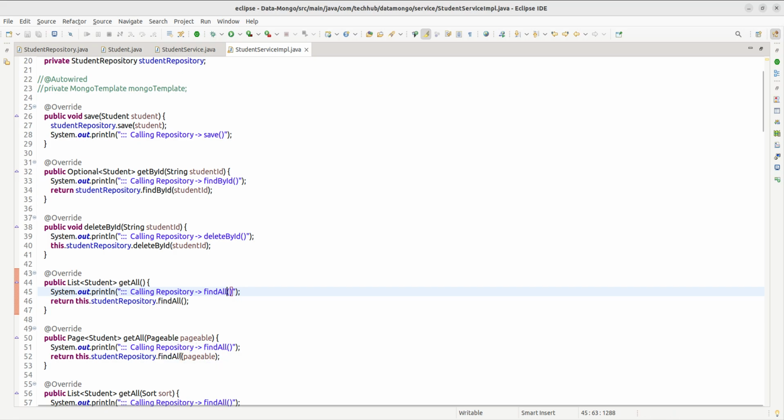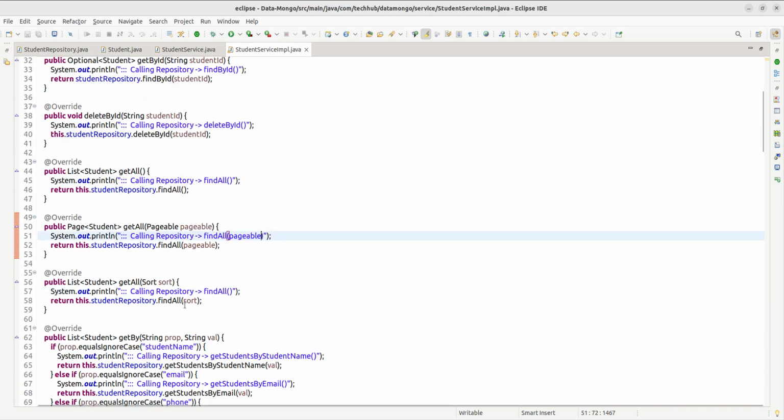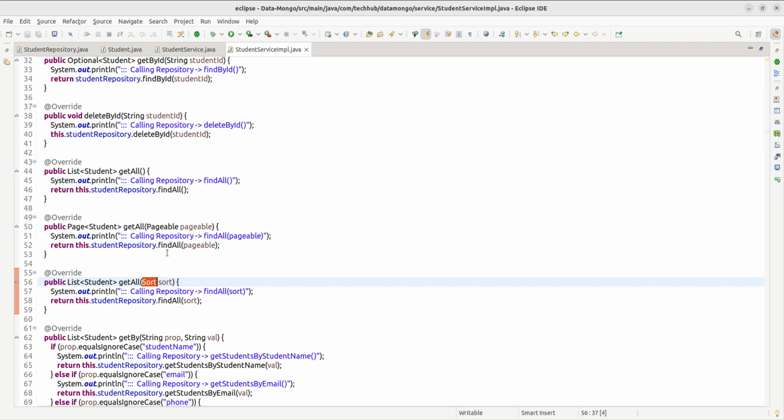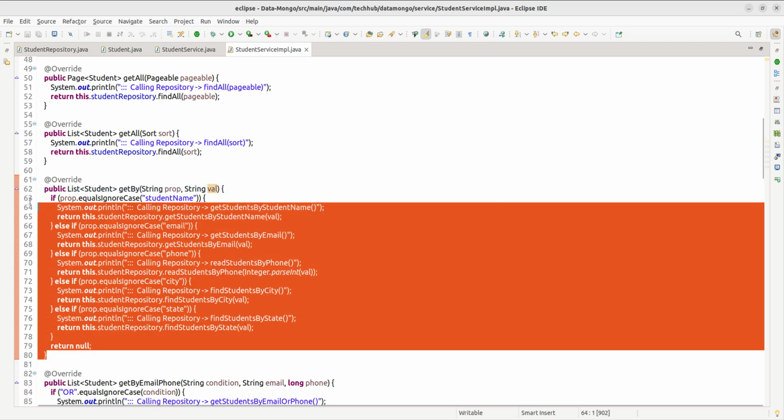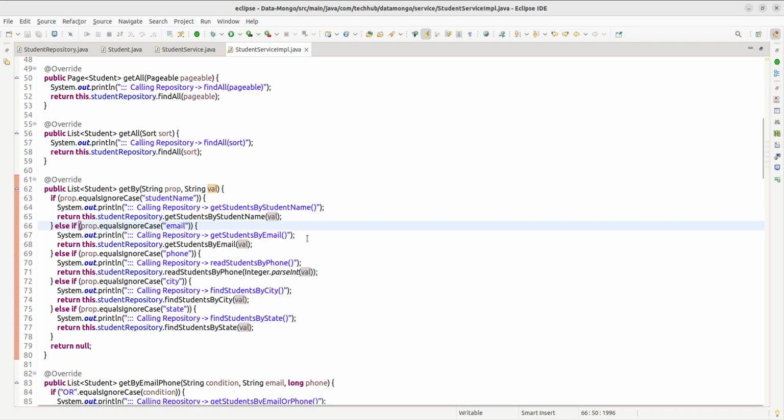Find all by pageable. So find all, and here it is passing a pageable. Find all, it is passing a sort. You can see here sort, we need to pass. I will show you how you can create the sort, and how you will create the pageable, and you will pass it here. By what? Property name and value. This is a general method, I am just writing it. I will show you from the controller how you will call it.